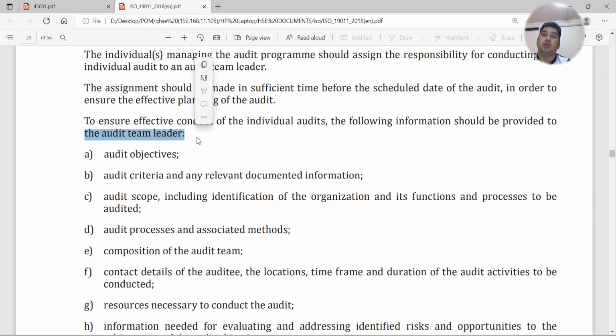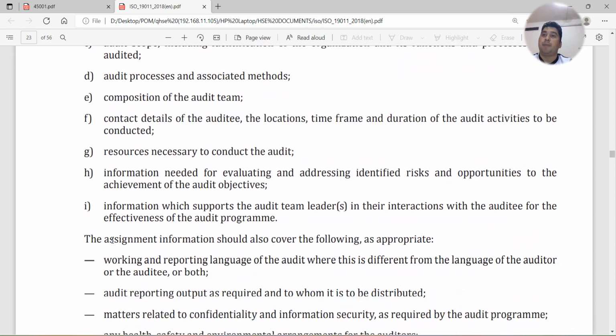So the audit team leader should have the information below: audit objectives, audit criteria or any relevant document information, audit scope, audit process and associated methods, composition of the audit team, contact details of the auditee, the location, time frame, duration of the audit, activities to be conducted, resources necessary to conduct the audit, information needed for evaluating and addressing identified risks and opportunities to the achievement of the audit objectives.